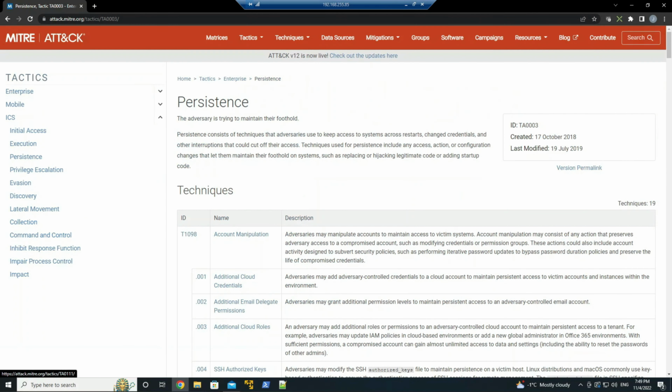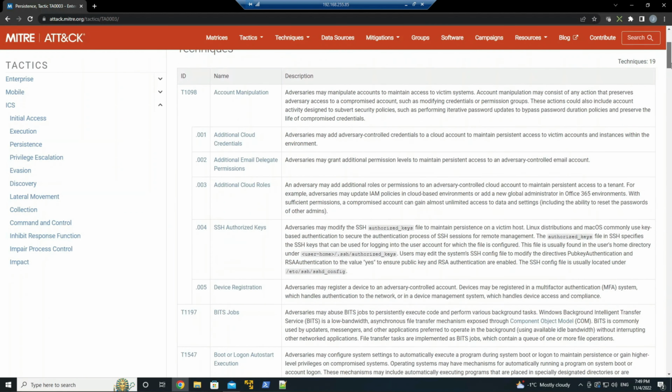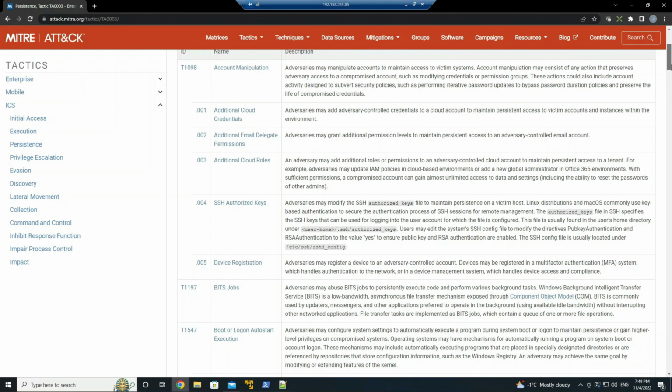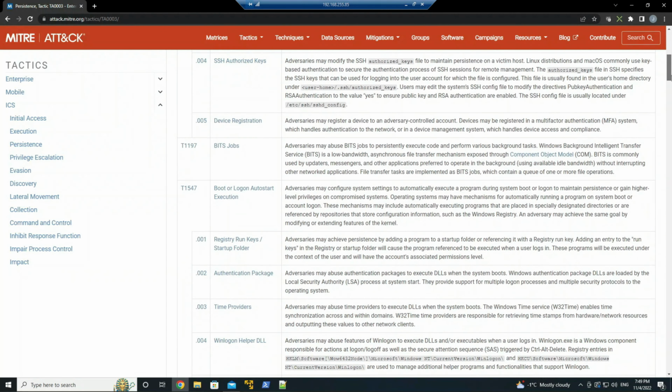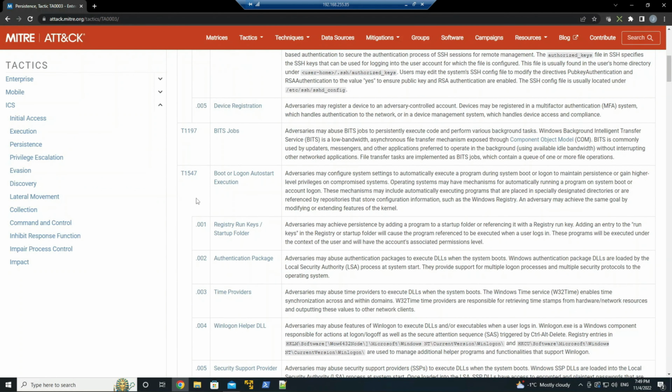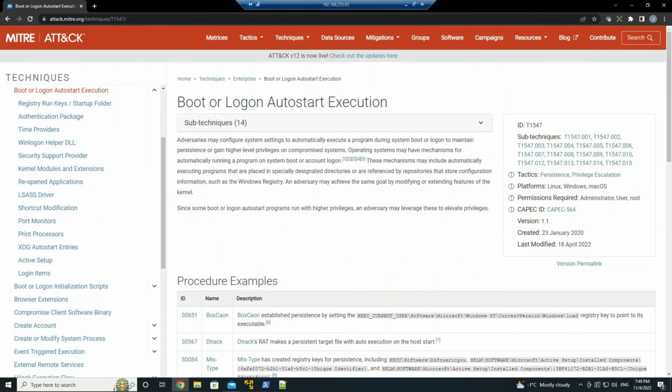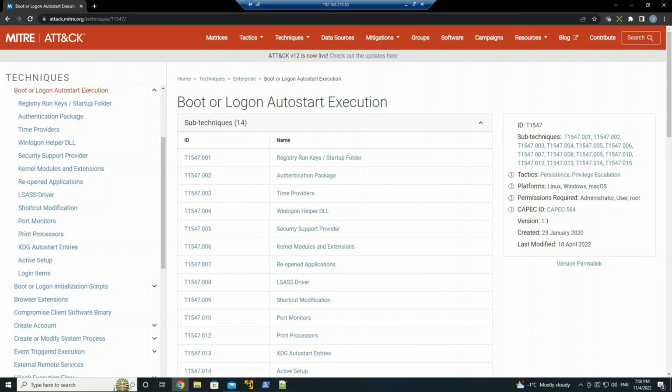Now, techniques and sub-techniques are the how. This is how they're going to achieve those goals. So if they're trying to achieve credential access, then there are going to be certain steps required in order to achieve that outcome. Now, this is an example of boot or logon autostart execution. That's the technique. It also includes persistence and privilege escalation. It talks about the operating systems that are included. They also have these sub-techniques that are specific to drive that outcome.